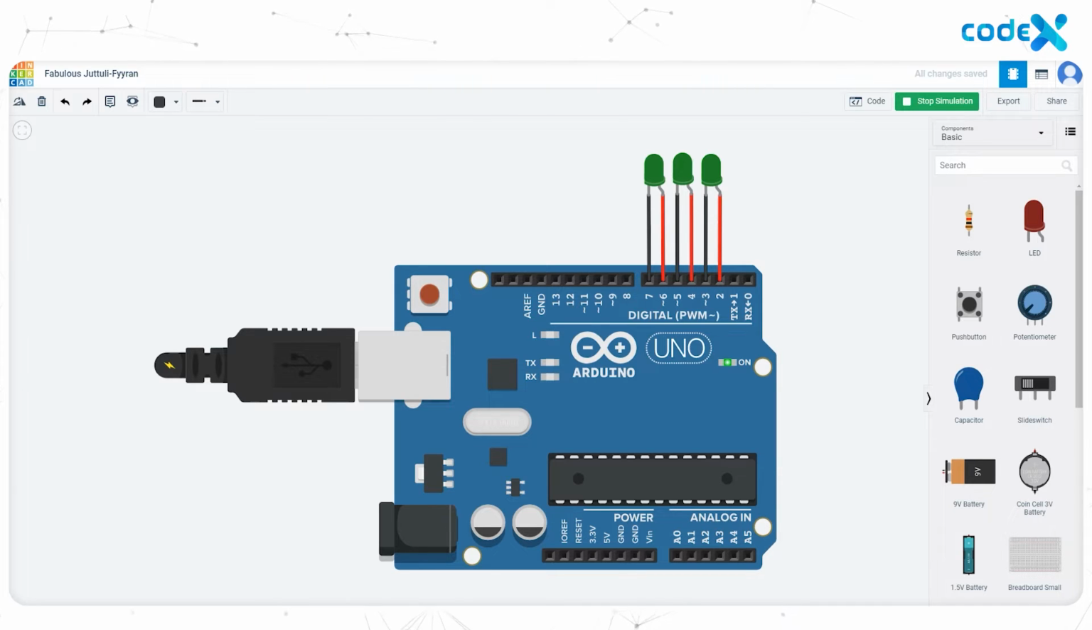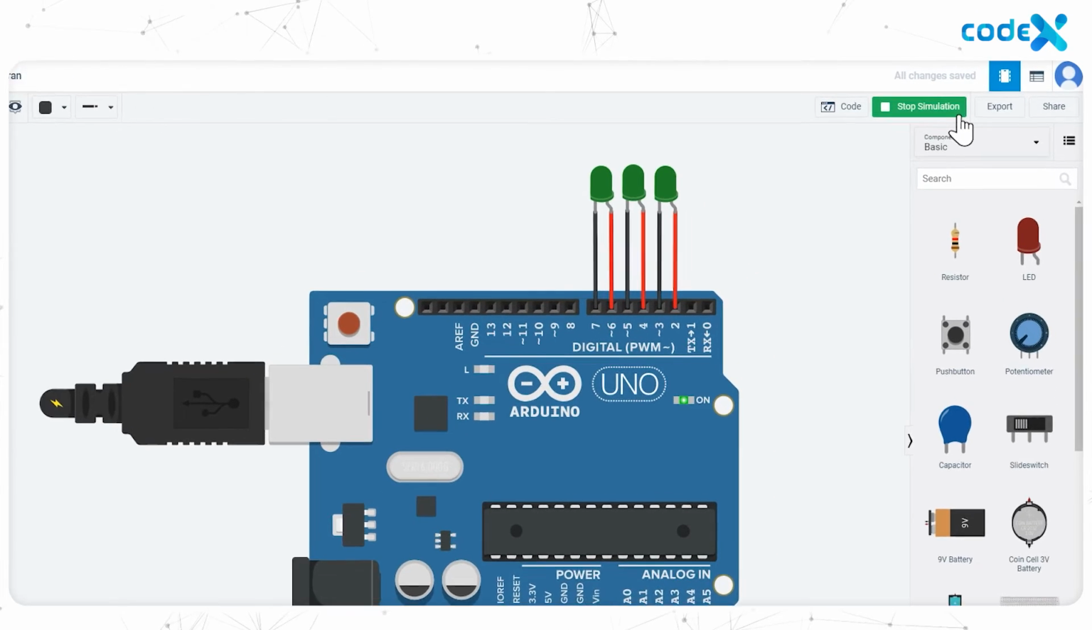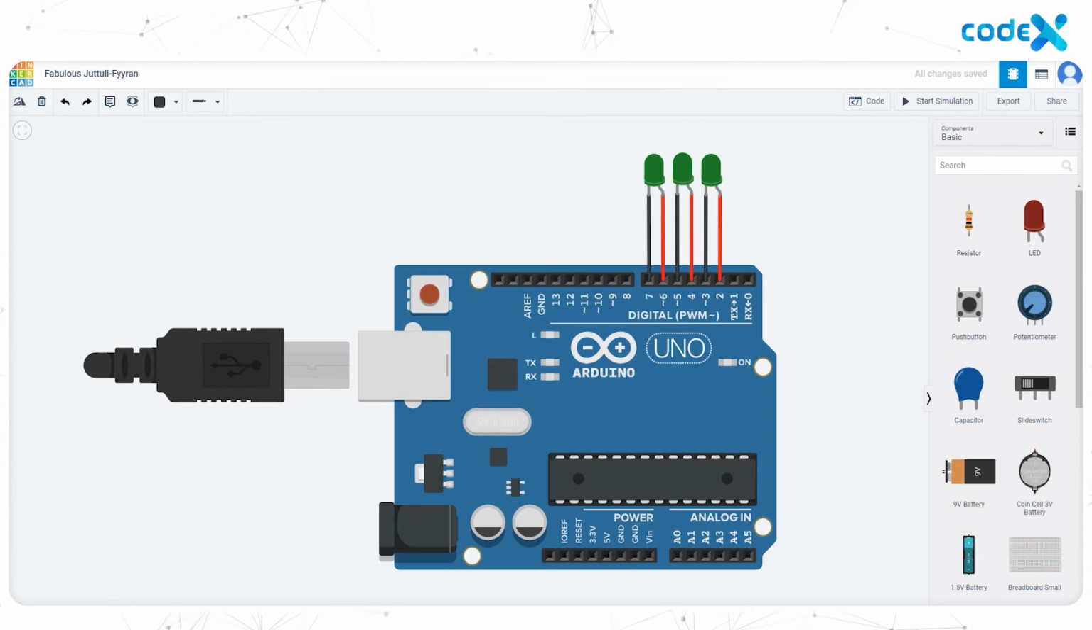But you may have noticed the LED 2 and LED 3 are also in off condition. This is because we haven't programmed to turn on these LEDs, so they will remain off until we code it to turn it on. Click on Stop Simulation.